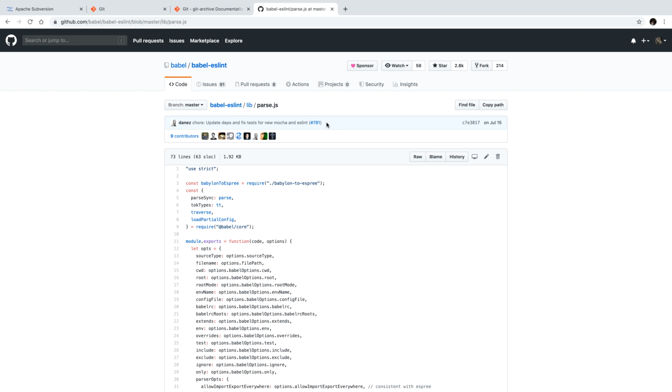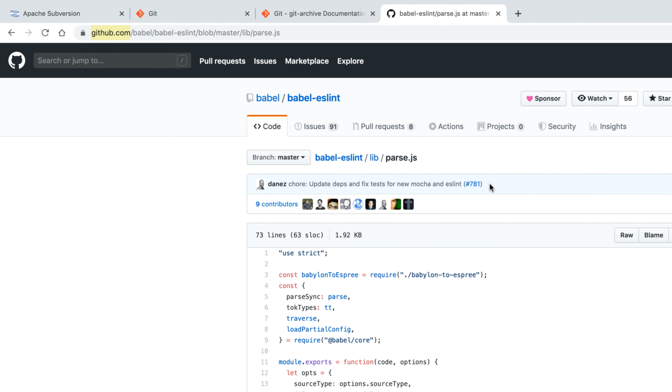We'll go to a file on GitHub, and we're going to use the URL as a starting point, but we'll need to make some changes to it before using it on the command line. We need to keep the github.com portion. We also want to keep the name of the repo owner, which in this case is Babel, and we want to keep the name of the repo, Babel ESLint. After that, we only want the path to the file.